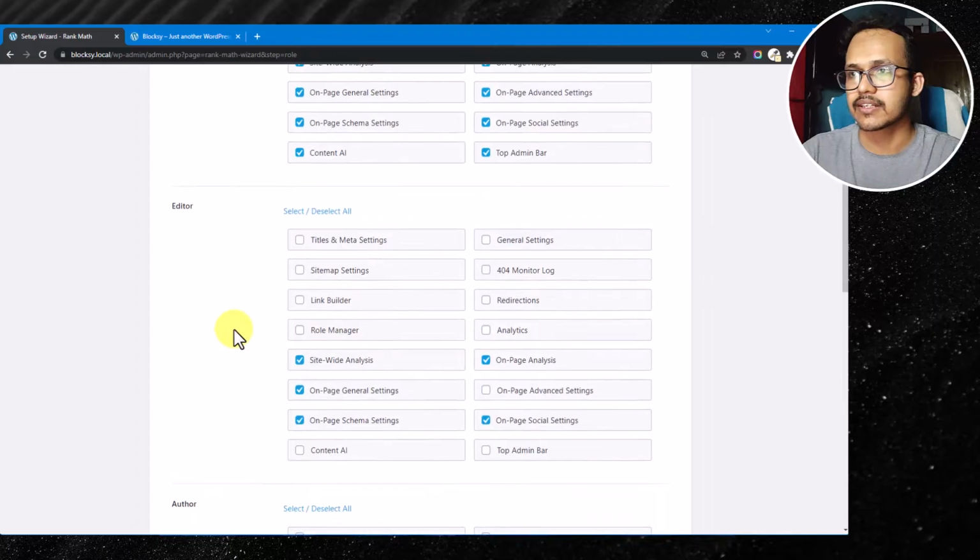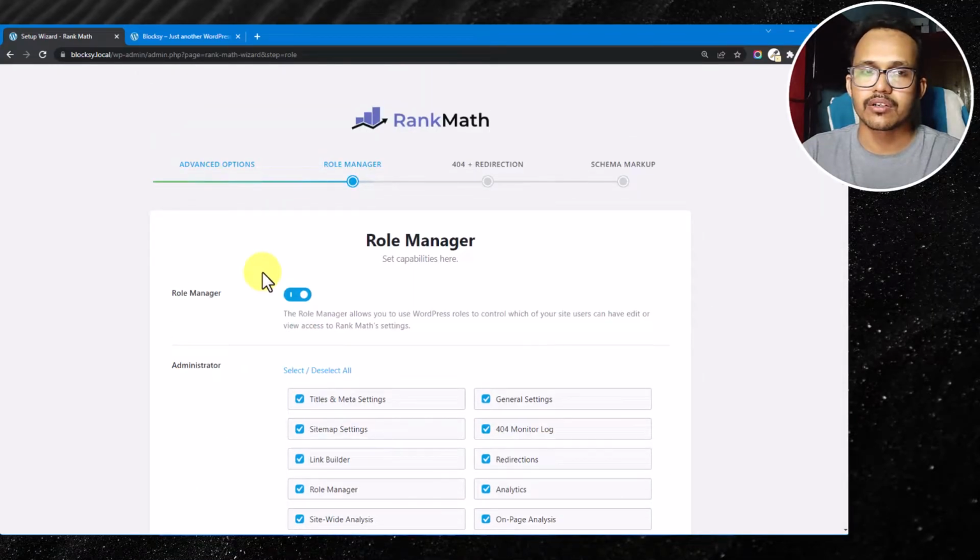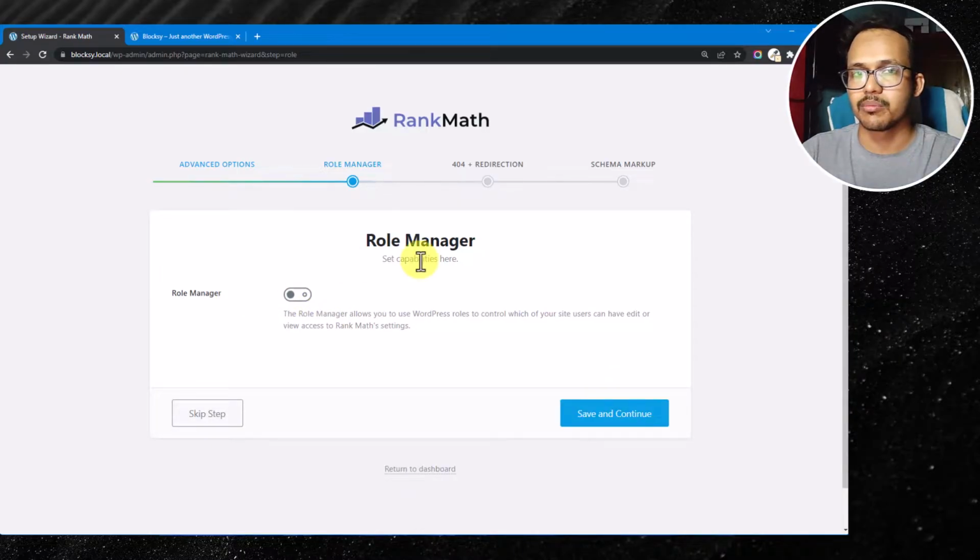So here you can select this. If you are not running a multiple author site, then you can simply close this role manager option, and then you can save and continue.